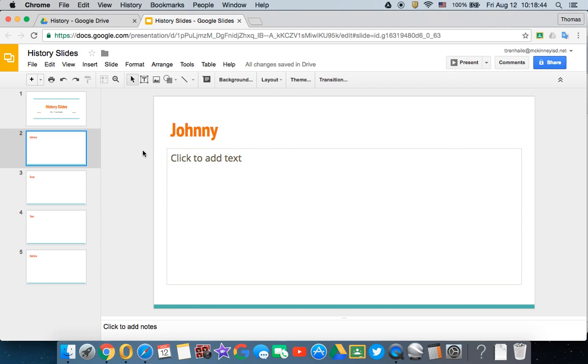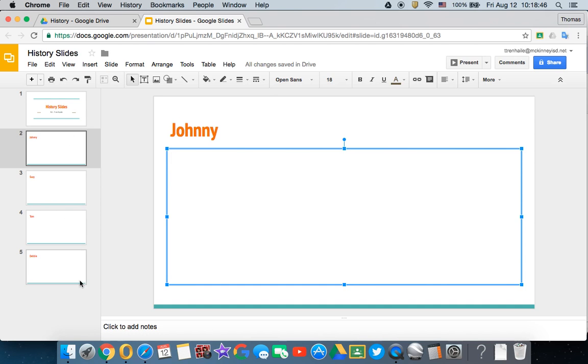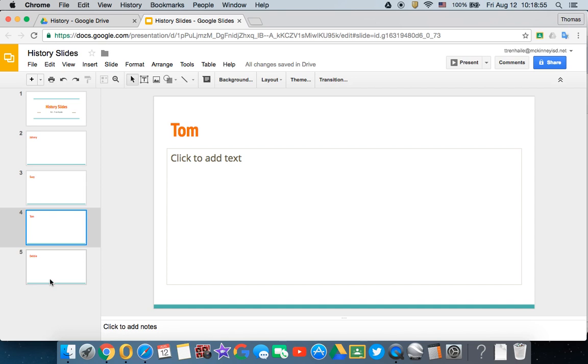So everyone has their own slide they work on. Nobody has to mess with anybody else's stuff. You can get things done a lot quicker. So if you're working in a group, it's great for that. You can all have your own slide to work on, and nobody will interfere with other people's work. So that's the best feature of Google Slides.